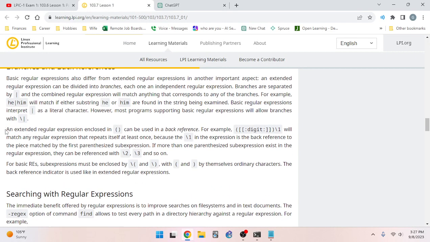Okay, so now we're going to read this again. So an extended regular expression enclosed in open closed round parentheses can be used in a back reference. For example, this regular expression here, which is what this is, will match any character in a search string that repeats itself at least once, because the \1 in the expression is the back reference to the piece matched by the first parenthesized sub-expression. Simple, right? Parenthesized sub-expression.